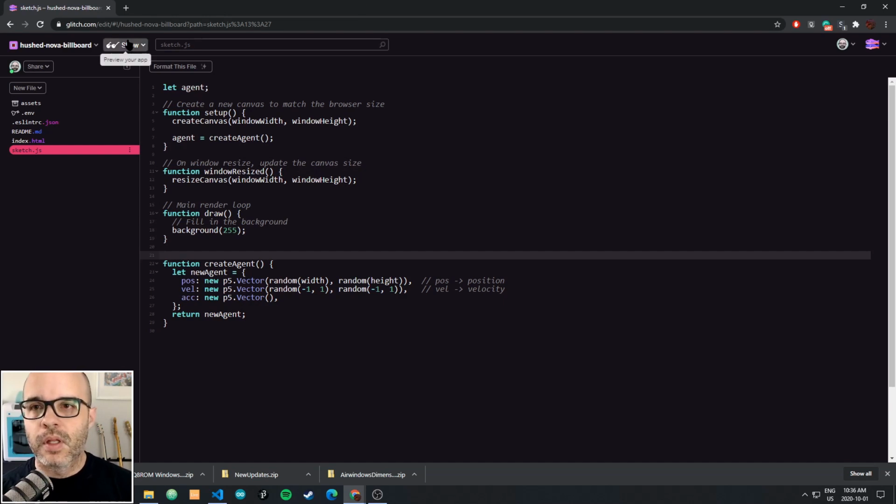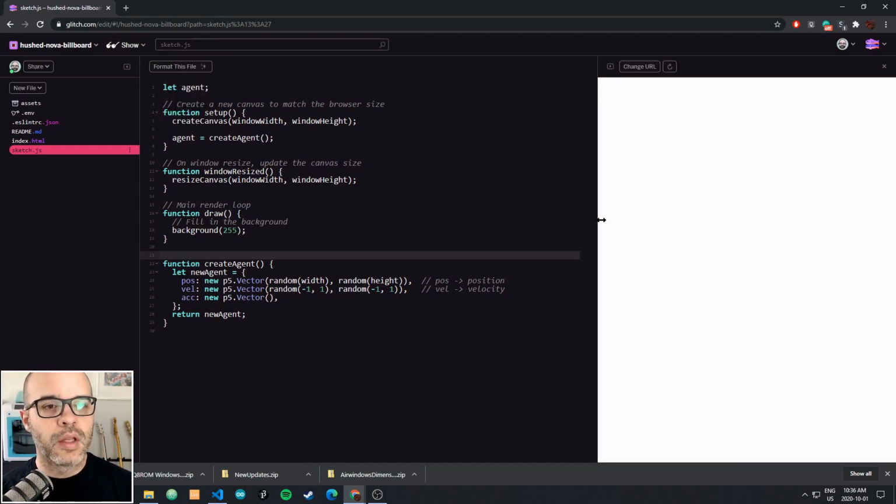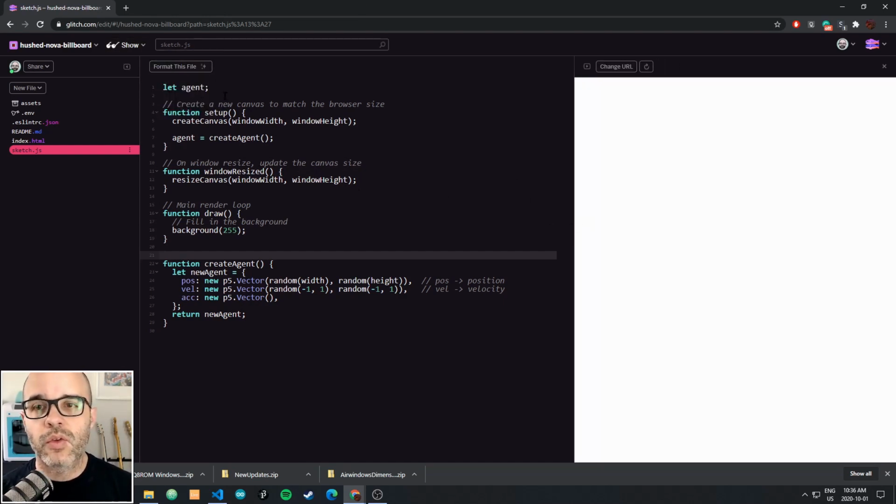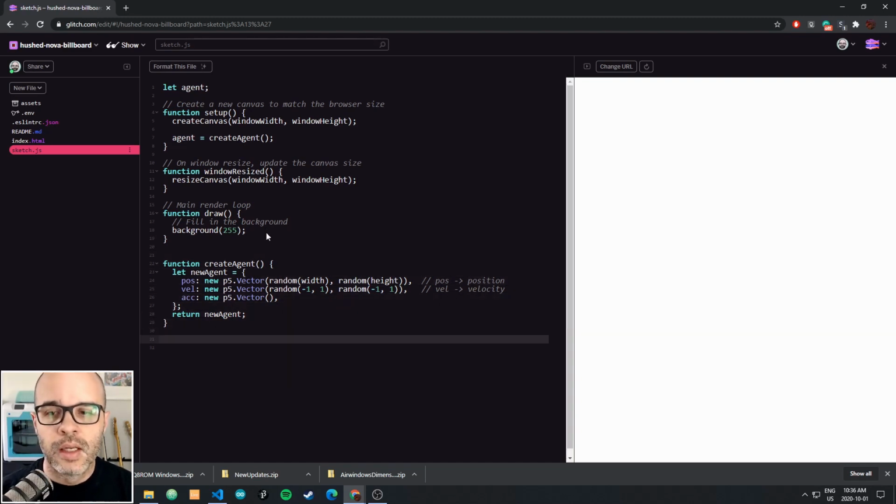Okay. Now, of course, if we run this code, nothing happens because all we've done is create this agent. It has quantities inside of it, but then we also have to manipulate them, do something with it. So the first thing we're going to do is put in some kind of drawing function for our agents. We're going to call it render because draw is already taken by our main draw loop here. So let's call this render agent.